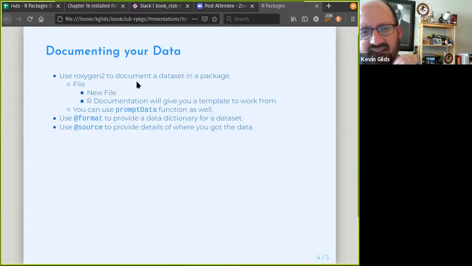Documenting your data: you need to document your data, and the suggestion is to use roxygen2 to document a data set in your package. When I get through these slides, I'll go through a package I'm working on and walk you through the process. There's a different way to do it. When I first started doing packages, I would just write it from scratch, and there's a much simpler way to do it.